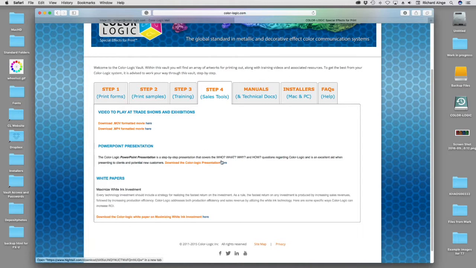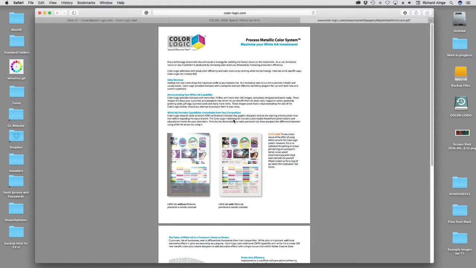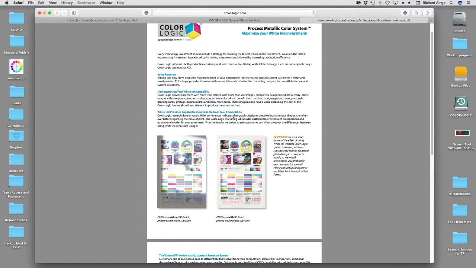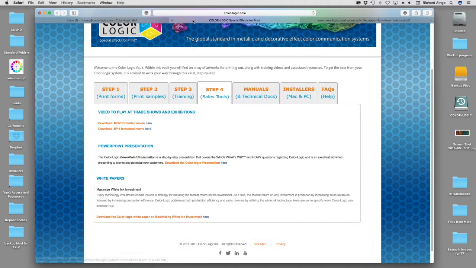And again, it really covers more in-depth about what ColorLogic is. Then we also have a white paper on white ink investment. It's a two-page documentation that basically shows you and talks to you about the benefits of using white on your machines if you have a white. So if you're printing with a silver, then obviously this isn't applicable to you, but if your machine has a white, this is a great starting point to tell you how you can go out and pitch your printing with white and CMYK against engines that do not have a white. So a nice little thing to look through.